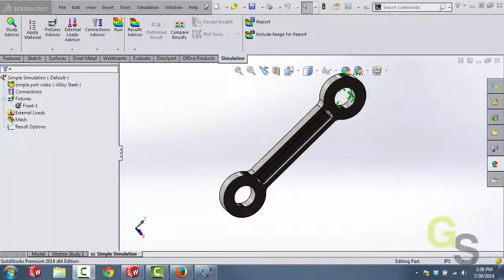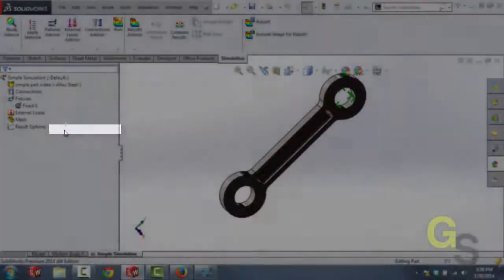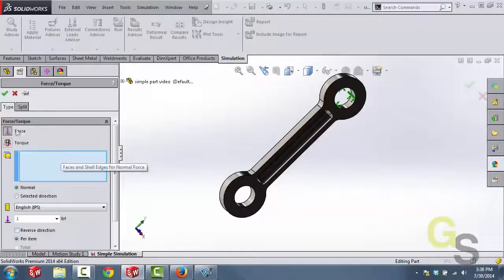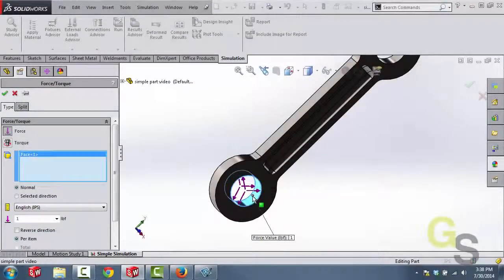The next thing that I'm going to do is apply an external load of 500 pounds to this face in the negative Y direction. What that's going to do is it's going to take this linkage arm and pull it. Now in order to apply this force, we're going to go ahead and right-click on external loads and then select force. And then we're going to make sure that force is active here, and in this window we're going to go ahead and select this face.